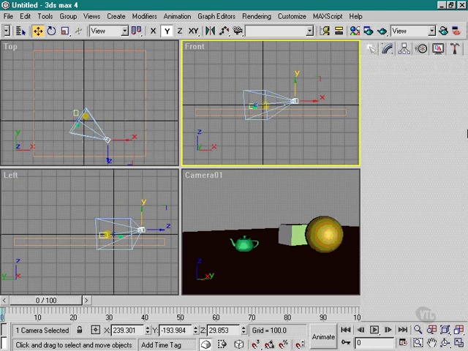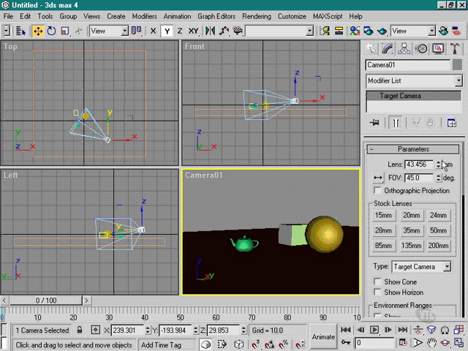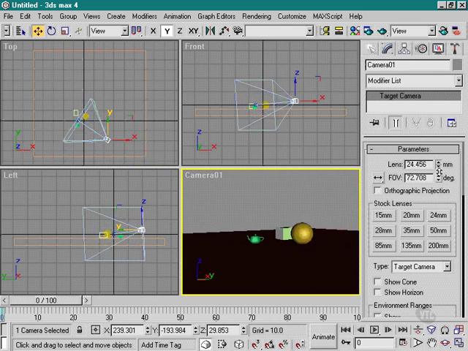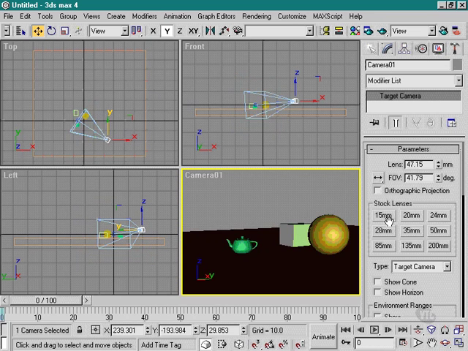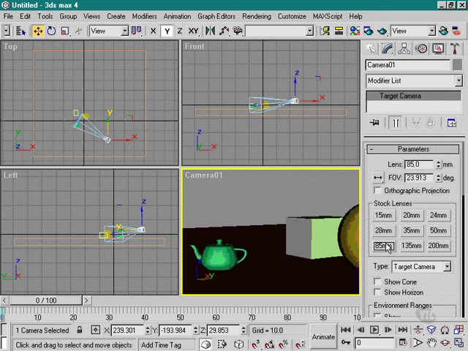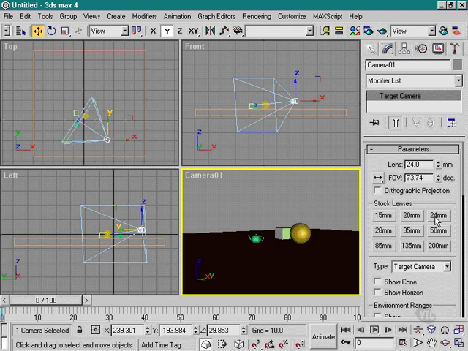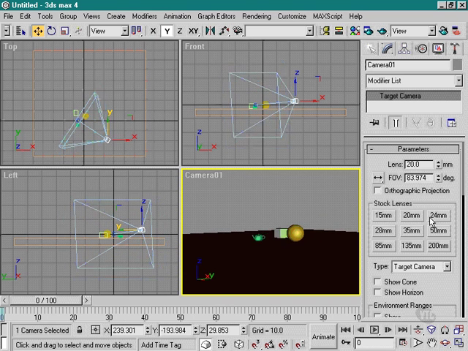A few controls that you've got with cameras when you're creating them. You've got the lens, and if we just watch the view as I change the lens here, you can see it's becoming a zoom or a wide. We can change the focus, or we can take some stock lenses, say 35mm, 50mm, 80, or 24mm, all the way down to 15mm, which is almost a fisheye.